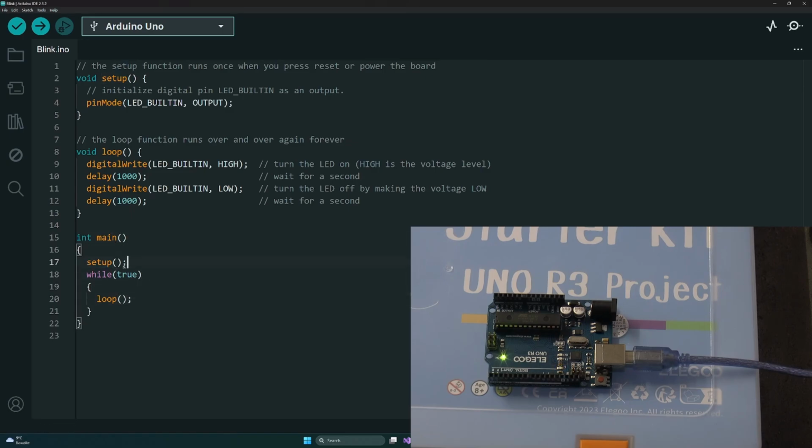It calls setup once, and then while this condition is true, and this condition is always true, so it is an infinite loop, it calls the loop function. This is basically how the Arduino software flow works. There might be some additional code that's injected after setup, or before setup, before loop, or after loop.